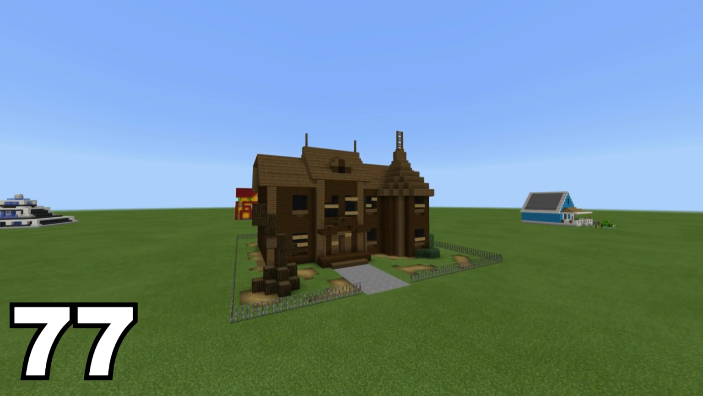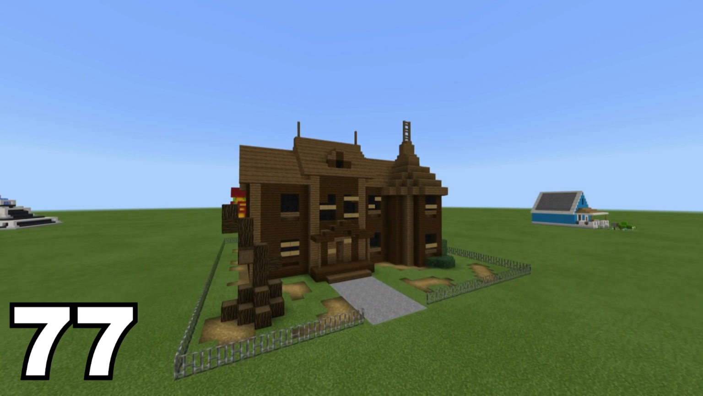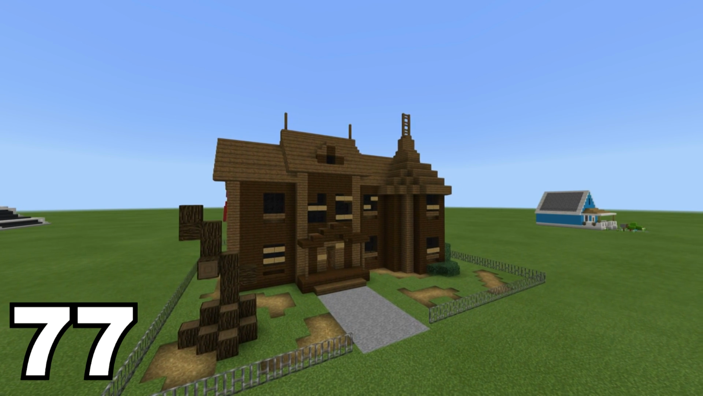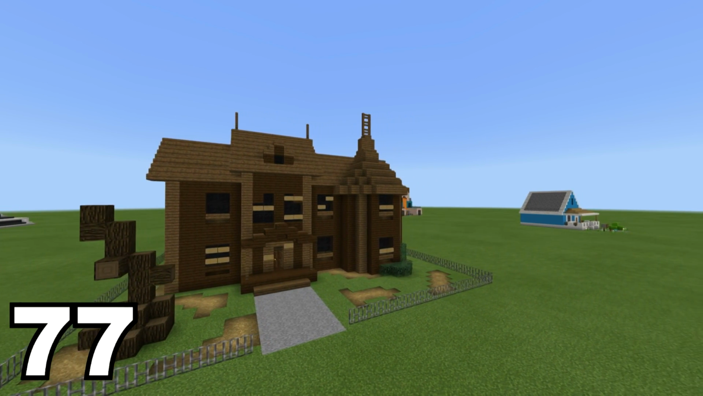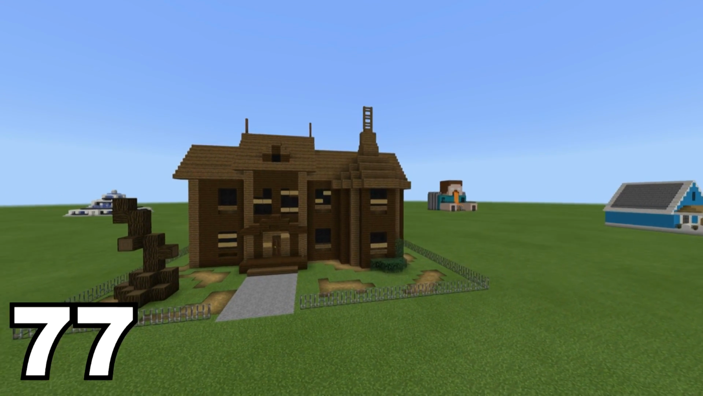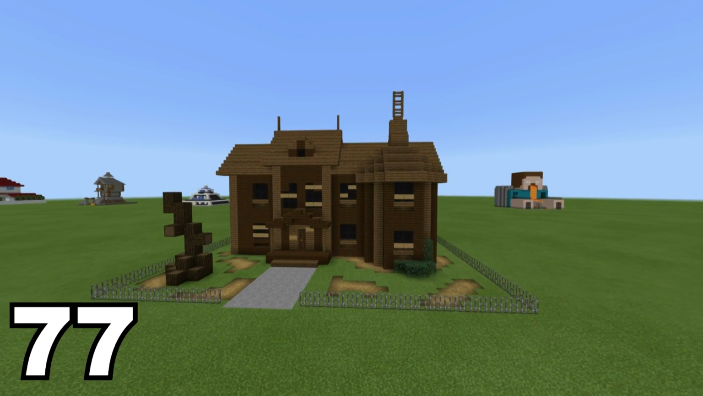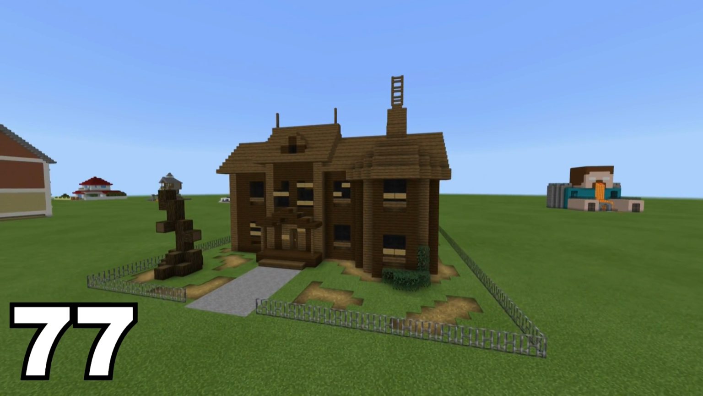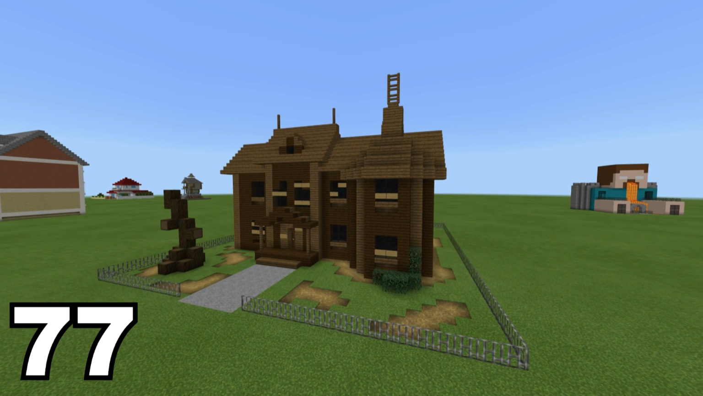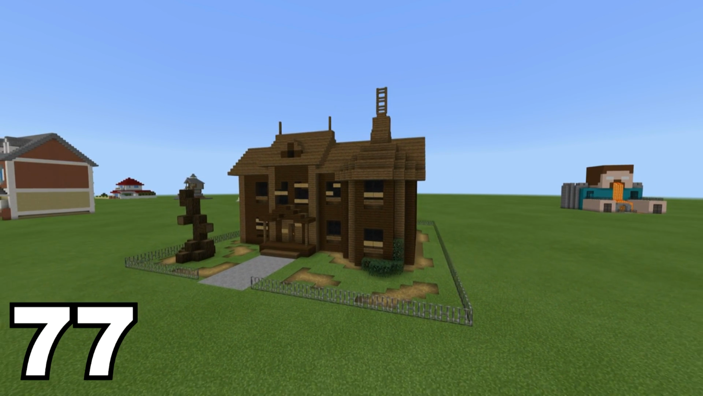Earlier, I showed you Pennywise's hidden sewer base. This is the actual house where the kids actually encounter Pennywise, and then he retreats down into the sewer from there. Very cool build, definitely a must do if you are into horror. This is Pennywise's house.